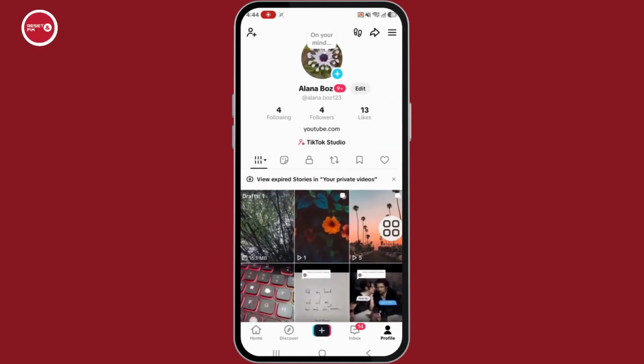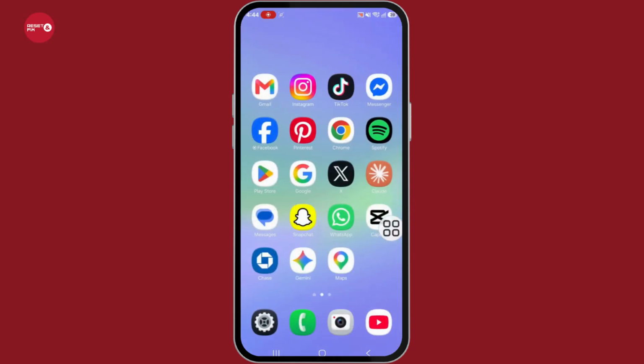Finally, when uploading new videos, always make sure the visibility is set to everyone before posting. And that's how you fix TikTok not showing your videos to others.